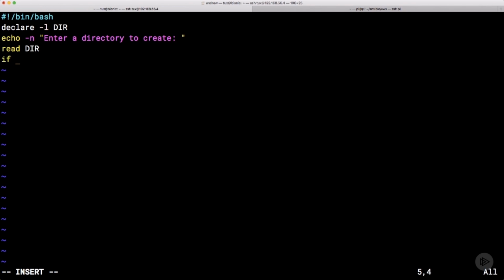Now, we can take a look at what already exists, so we can run our tests. We can use the file test -e to see if it exists, because we don't really care what type of file it is.